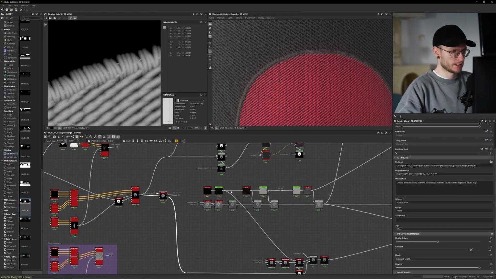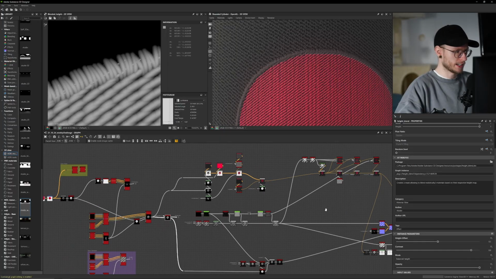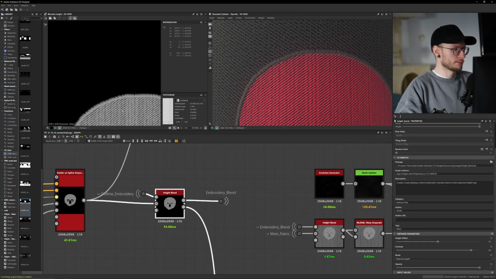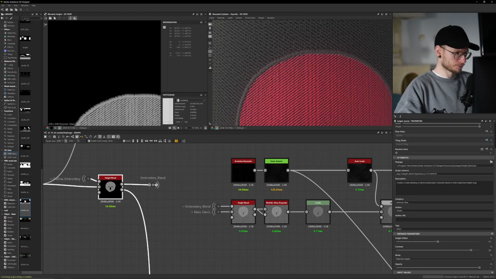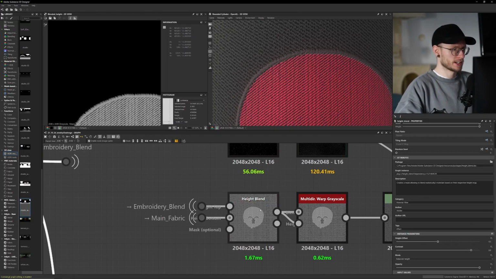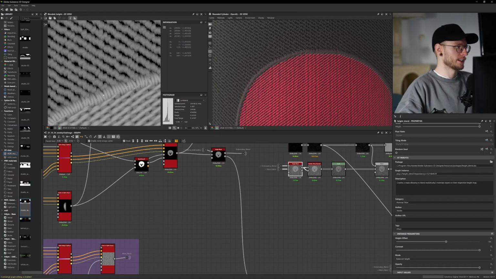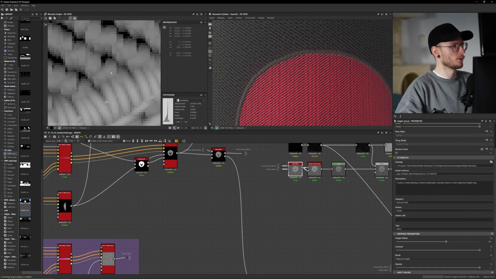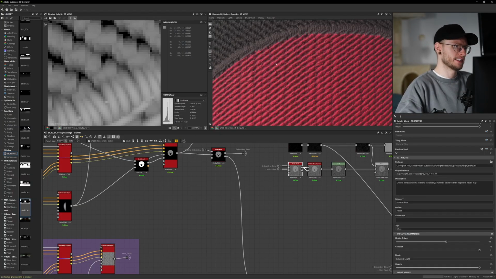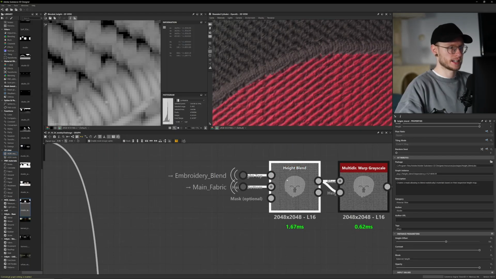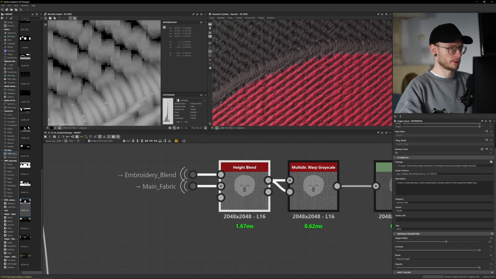so now I'm already going for the height map. I'm outputting my height blend here as embroidery blend, and now we're going to have another height blend with our main fabric. And again, you can see how well interconnected these are at the edges right now. They don't look stamped on each other or hardly masked on each other. They just look interconnected. So I can only recommend using a height blend and working with these.